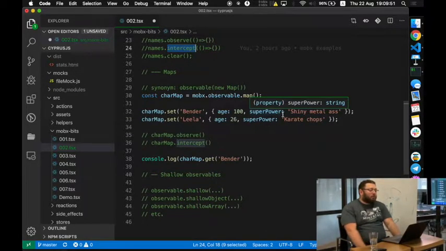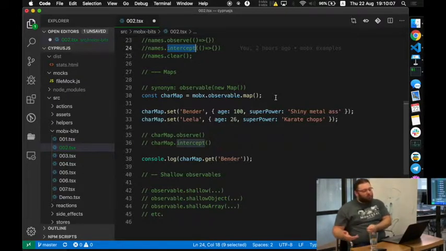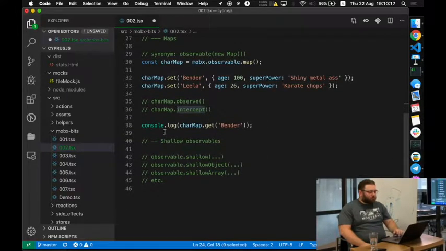Also, MobX supports maps, observable maps, so you can create maps from the ES6 map or just via its internal function. And using the map, you can subscribe to the event of a new item appearing in the map, or it being replaced, or it being deleted. So this is how it works.